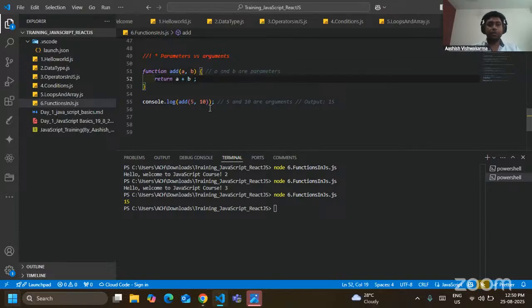So now we are making a function call here, and we are giving the values here. So suppose I want to make add of 5 and 10. So what are arguments here? Arguments means whatever values we are passing to that function to add something. So we are making an add function, and we are passing two values 5 and 10. So 5 and 10 are arguments here, and a and b are parameters.